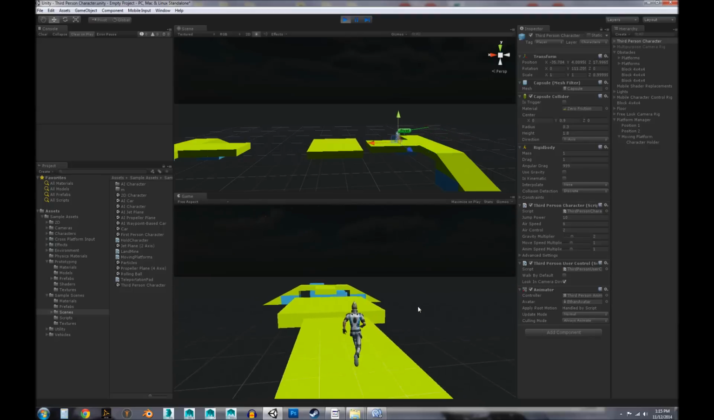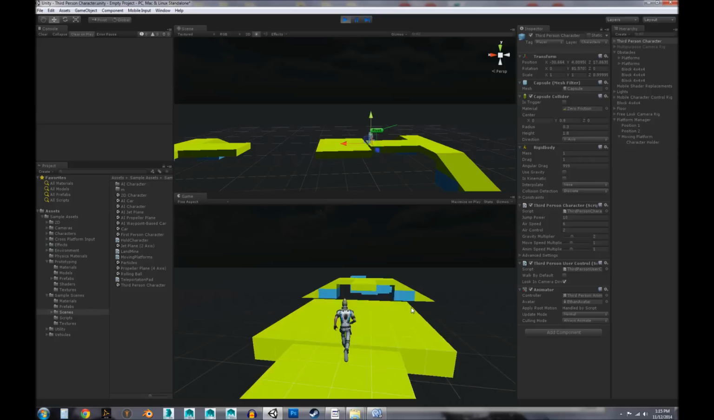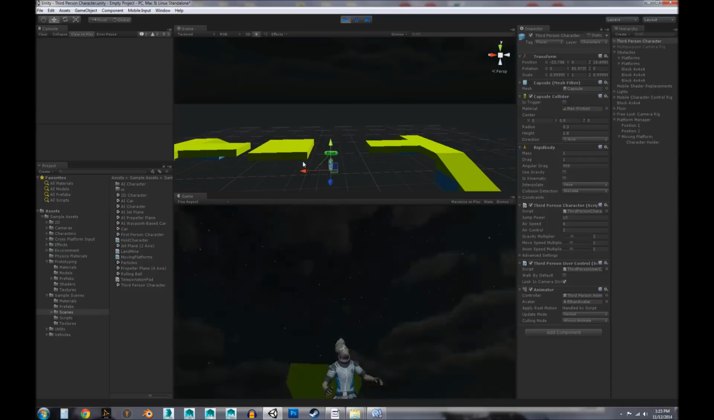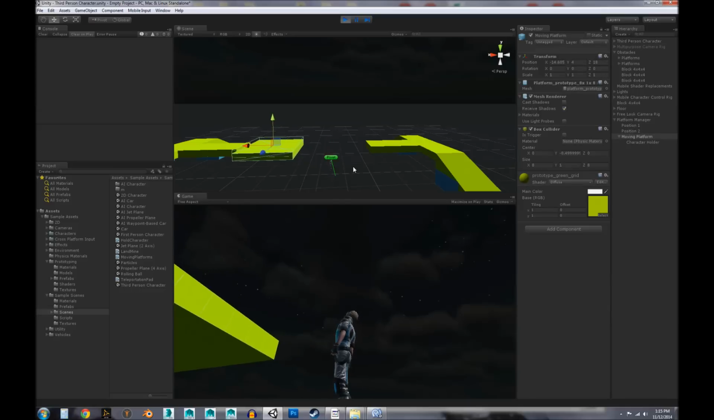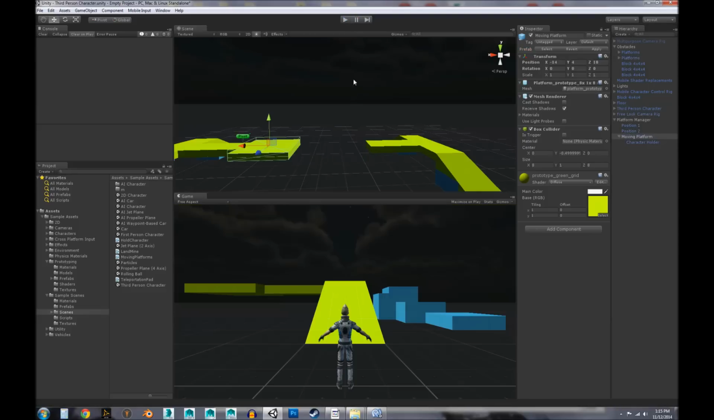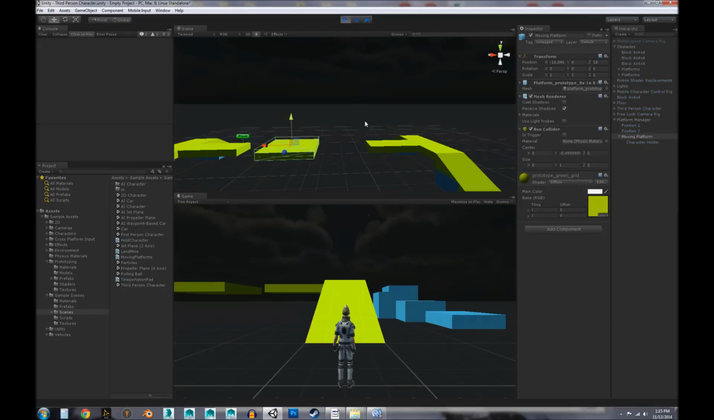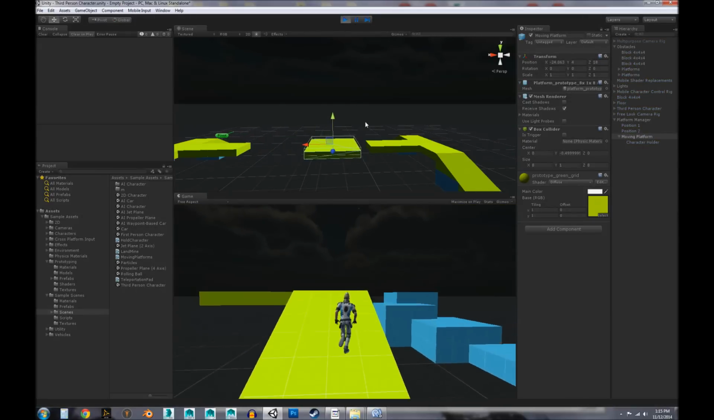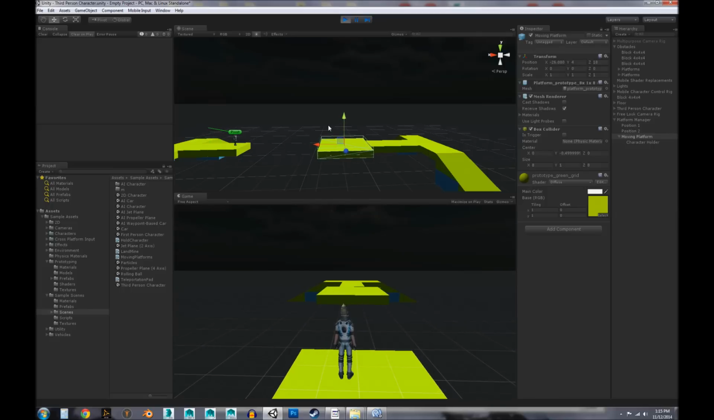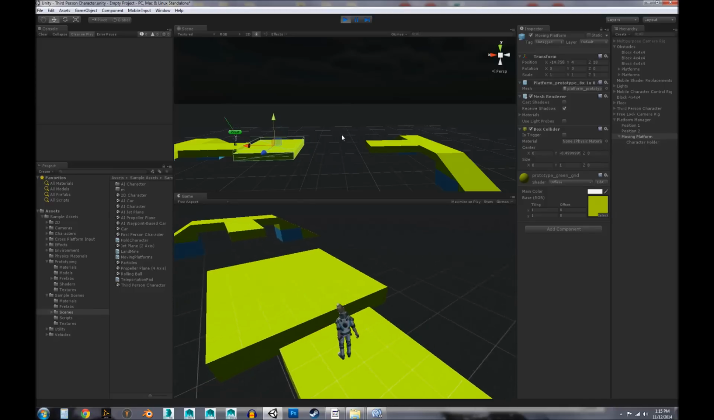Also, if we jump up and down on this platform, basically every time we exit that collider space is when we're detached from that platform. And essentially that's how you create a moving platform. So we could go in and talk about the code a little bit more, but I think we really covered everything that we're doing.